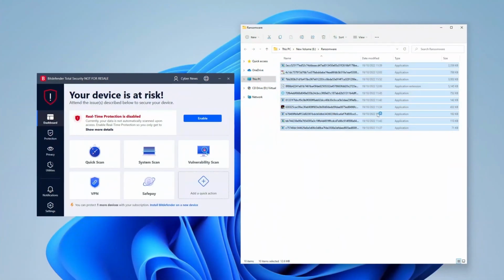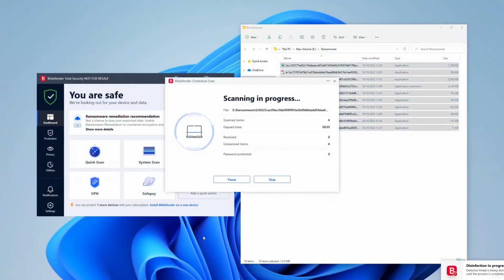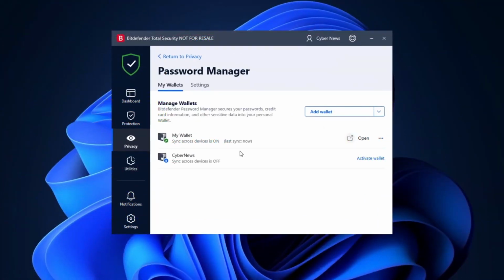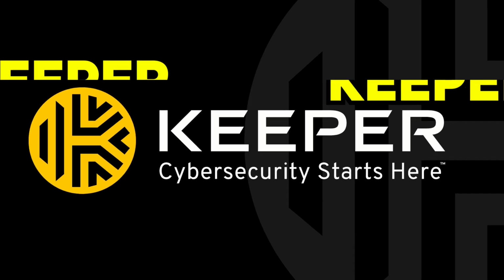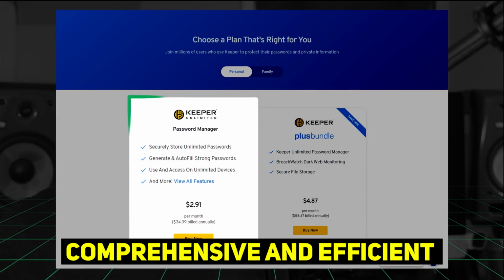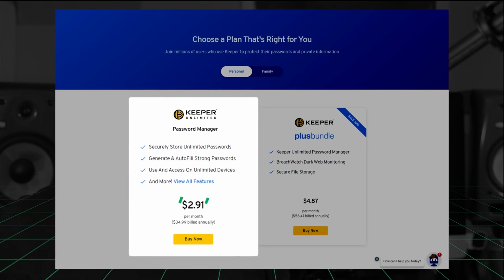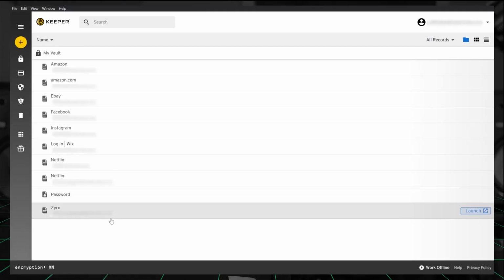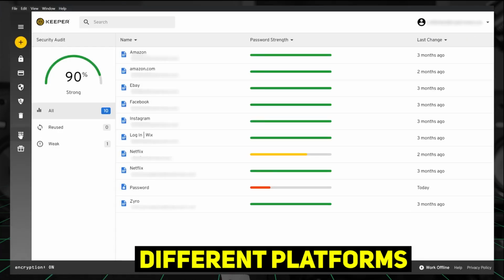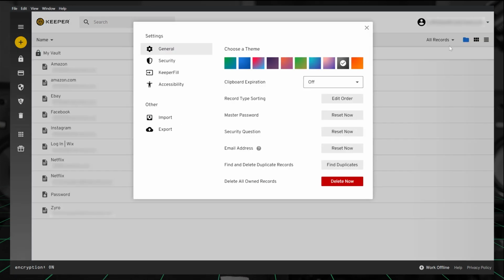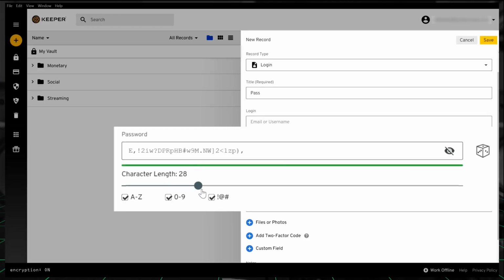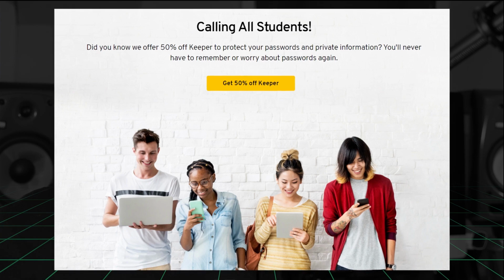Notably, Bitdefender offers 2 account recovery options in case of a forgotten or lost master password, adding an extra layer of convenience. Number 4. Keeper. Keeper is a comprehensive and efficient password manager that offers top-notch security and storage for various file types. With a user-friendly interface across different platforms, it provides 20 templates for personal document filling. Additionally, Keeper has introduced one-time share, allowing the secure sharing of confidential information that automatically expires and removes recipient access.